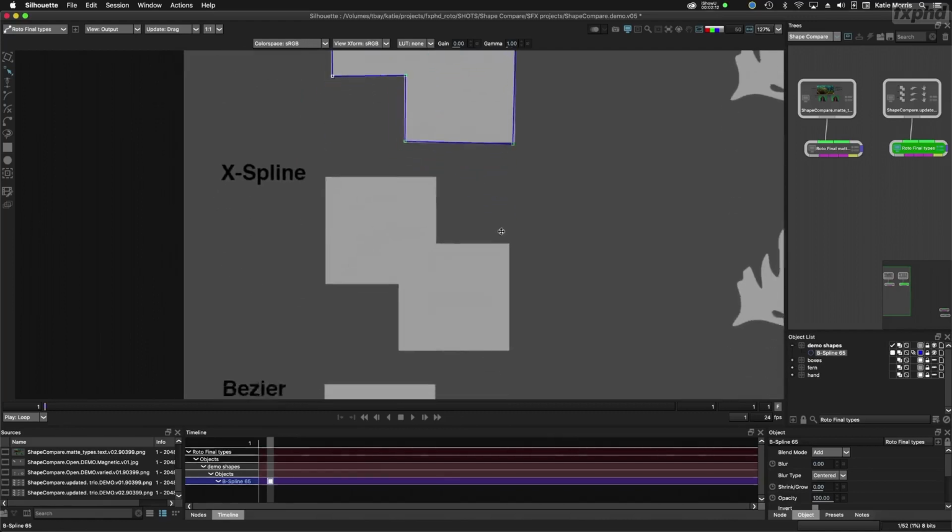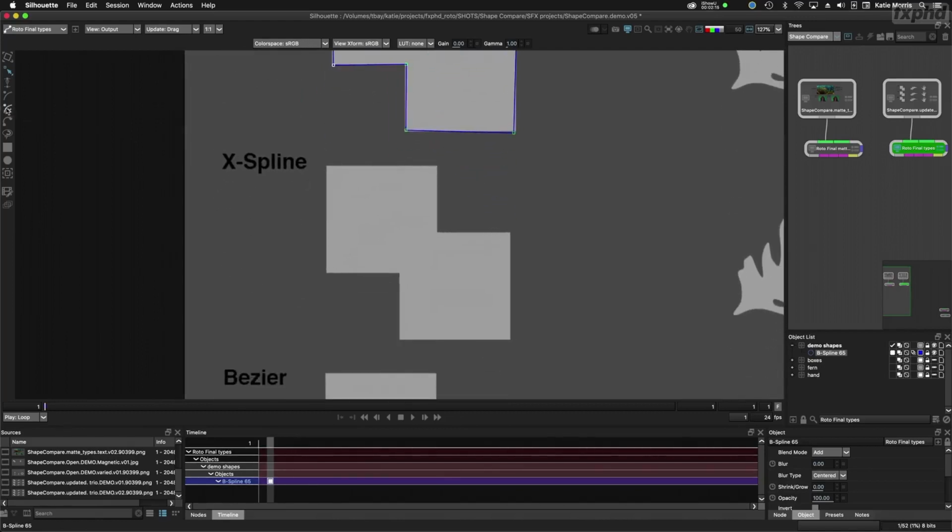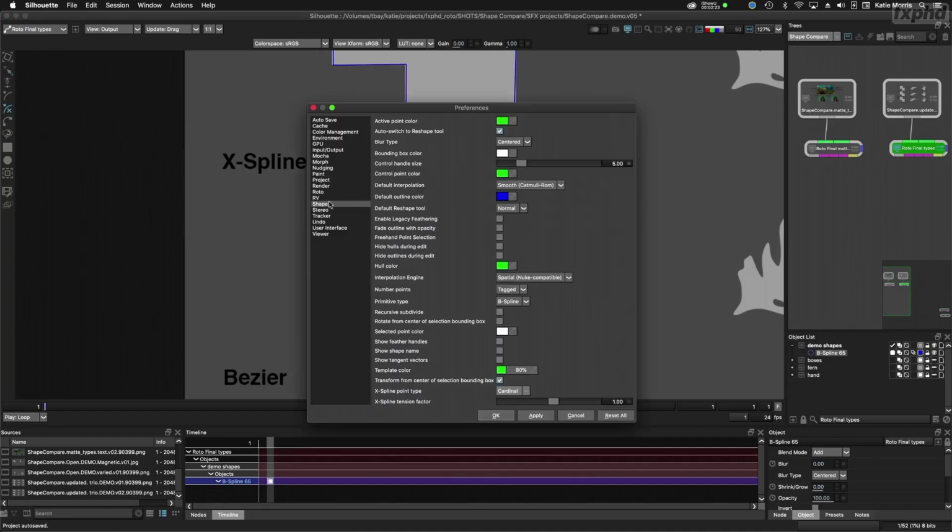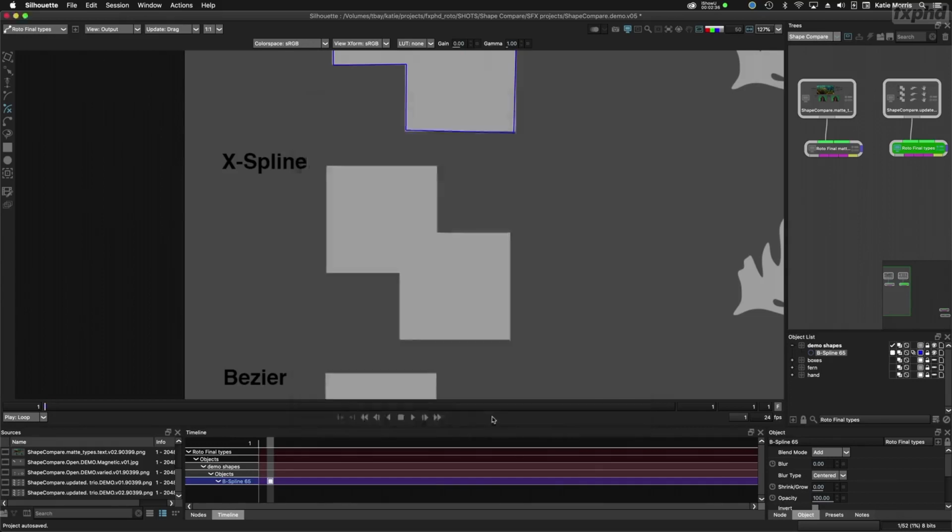And now we'll move on to the X-spline. So I'll choose the X-spline icon over here, or S. And first I'm going to go to the silhouette preferences, and I'm going to go to the Shapes tab. And I'm going to show you that down here for my X-spline point type, I have cardinal selected. You can also choose B-spline or corner, but I have cardinal selected, and that's a tighter tension. Hit apply and OK. So when I make my shape, you can see that's a tighter tension than the B-spline. The line actually goes through the control point.